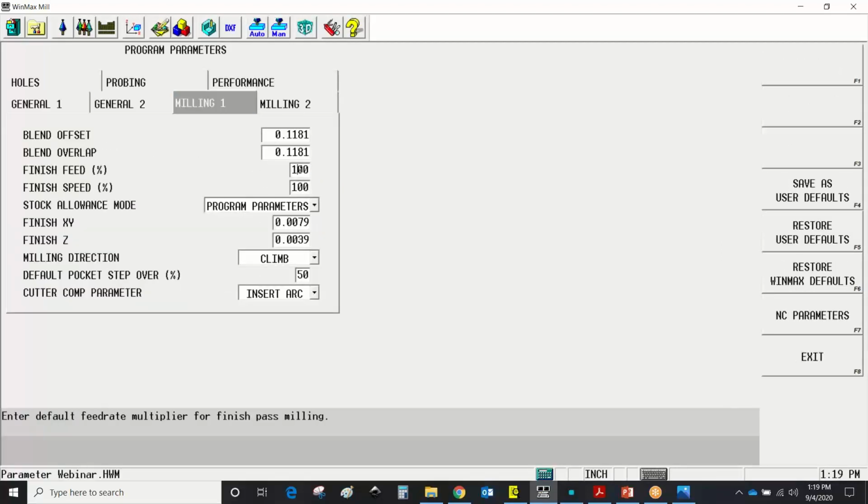So this would be a percentage of the roughing feeds and speeds that is being used for finishing. So I would either do 100%, smaller, 120%, whatever that is. This is how we controlled it. So if you have a WinMax machine, these won't be used. If you have an Ultimax machine, you probably are already aware of that, but that's what these are.